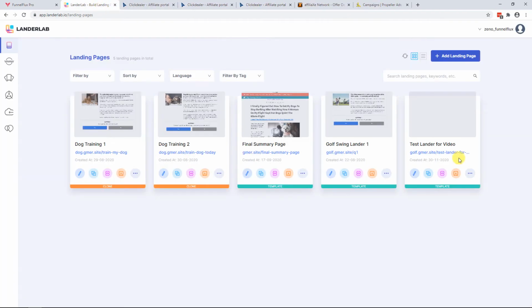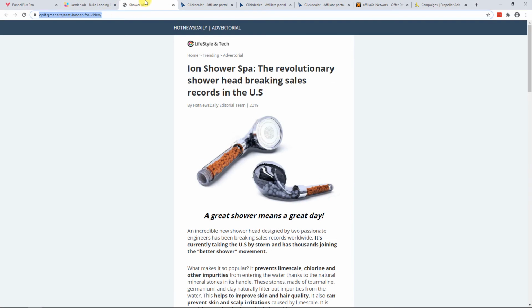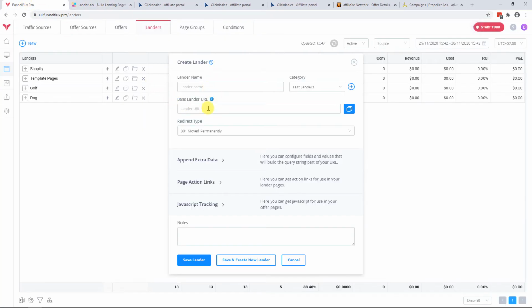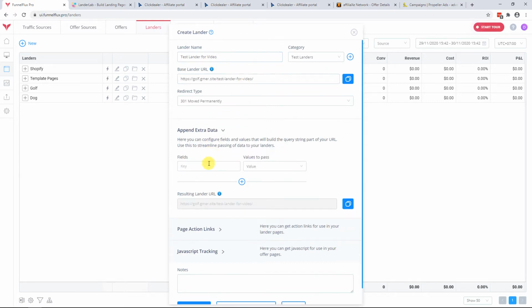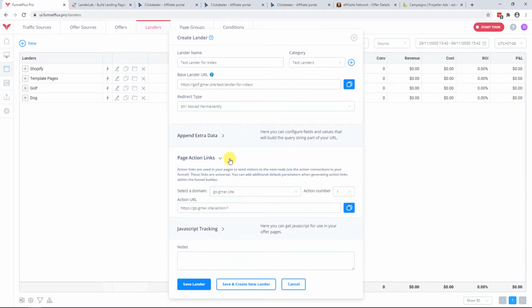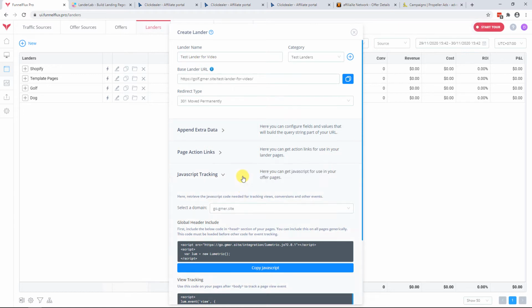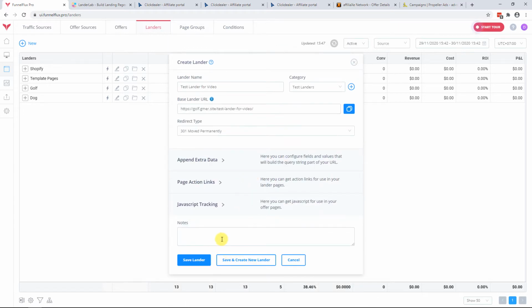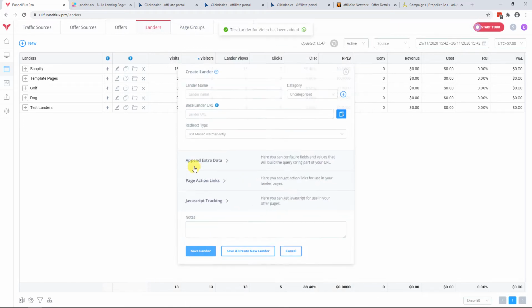Great. Okay, so I'm going to copy this URL, or I'll actually open it and copy it. Then here, I'm going to paste this link and put test lander for video. And that's pretty much it. I don't need to append extra data, but I am going to have to deal with the action links and the JavaScript tracking shortly, but we'll do that after we create a funnel. Okay, so let's save that.